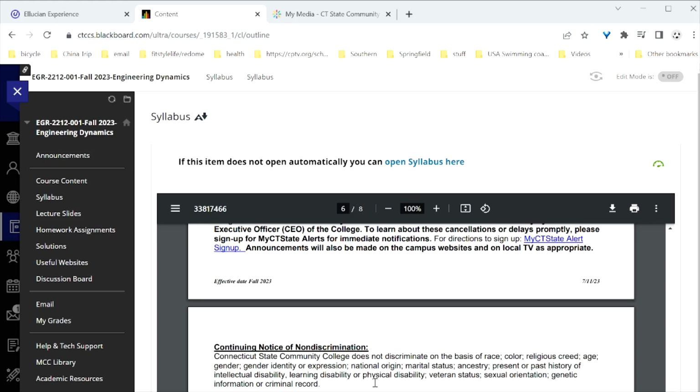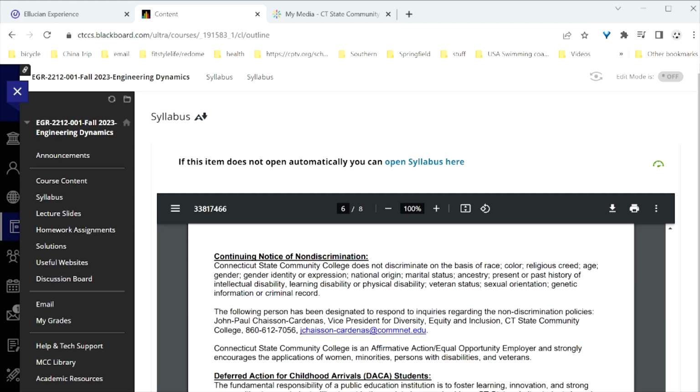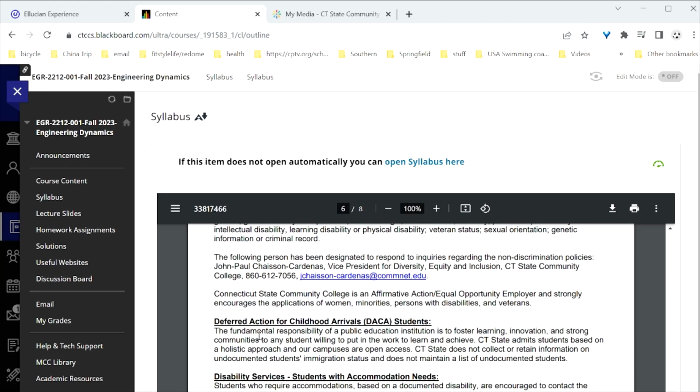Non-discrimination. If there's any issue where you feel you're being discriminated against, you can go and contact John Paul Chasen Cardenas. This is from system wide. We used to have a campus person to do this, but now it's system wide. Okay, DACA students, they have a note for that. At any point, you need more information on something and you can't find it on the website, you can always contact me and I could probably provide you with who to talk to if nothing else.